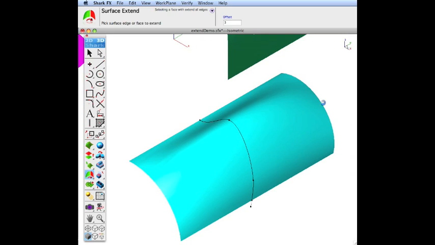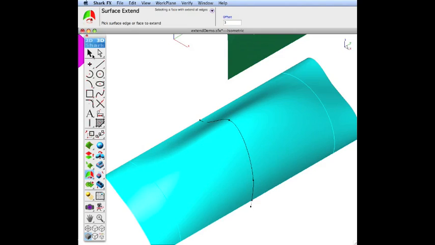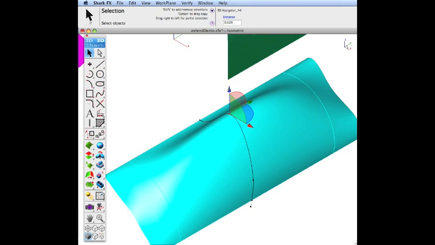When you extend a curve that is referencing curves, note that the associativity is preserved when extending. In this particular case, we have a skin surface created from some curves that we've extended, and note as we move the control points, the extended surface is updated as well.